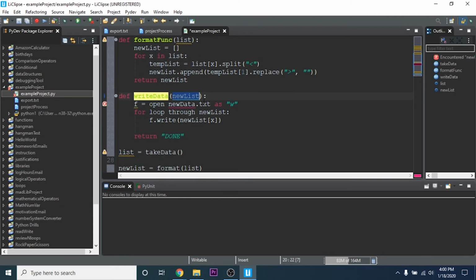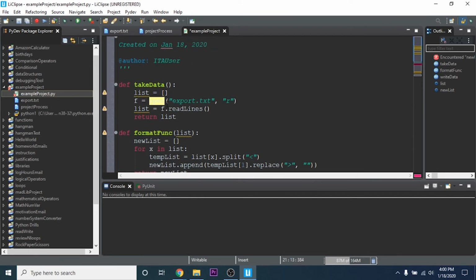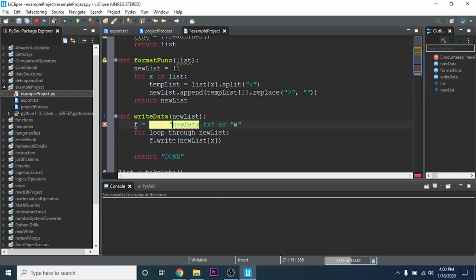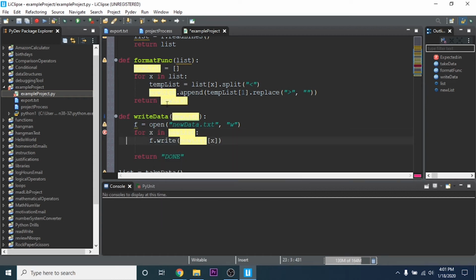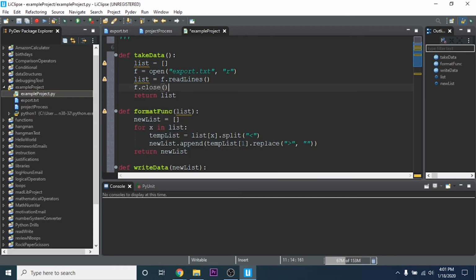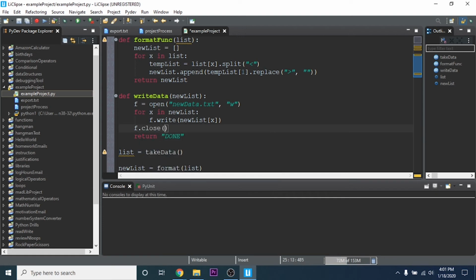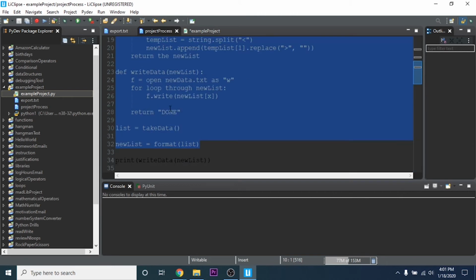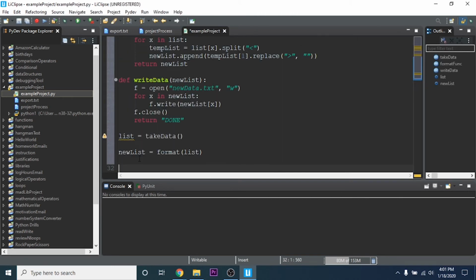Now we'll write the data. We'll take that new list. We're going to open new data.txt with the write parameter. We'll say for x in new list, f.write, file.write, new list. Oh, you know what we also didn't do? We gotta do file.close. We gotta close that file afterwards. So then we'll do f.close and return done. Think that'll work? Oh, what happened to our last line here? We missed this one.